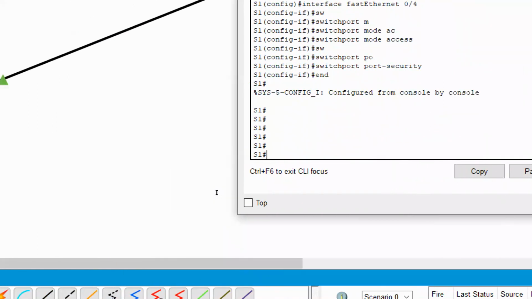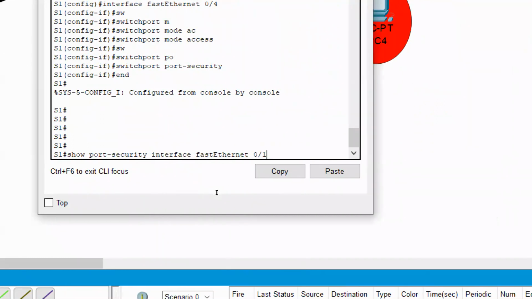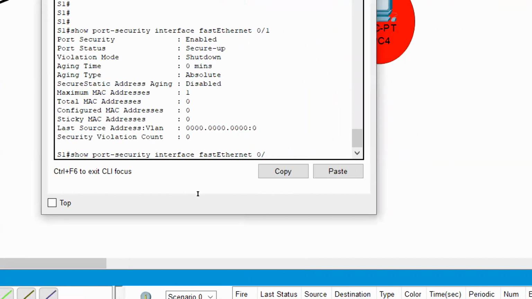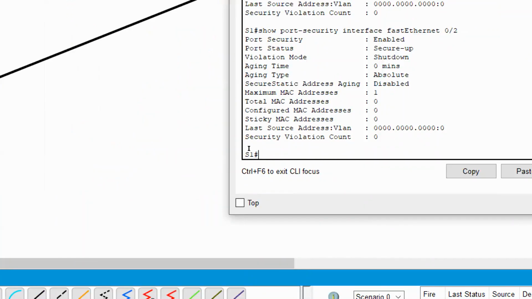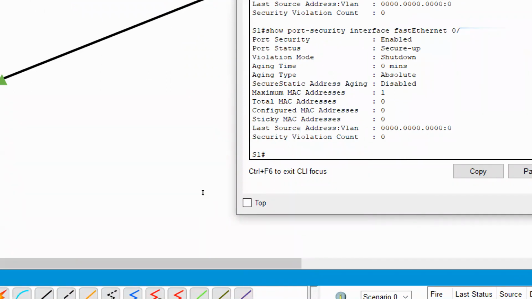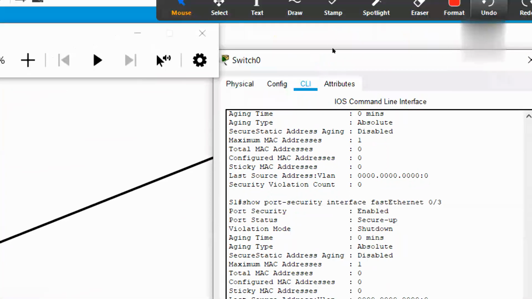Let's go back to privileged exec and see the configuration. Now see here, port security is what? It's enabled on which interface? On FastEthernet 0/1. So it means that we successfully enabled the port security. Let me check the port security for interface 2. Port security is enabled here. And port security for interface 3. So it means the port security is successfully enabled for each port. Is it clear, guys? Yes, good. Let's move on.